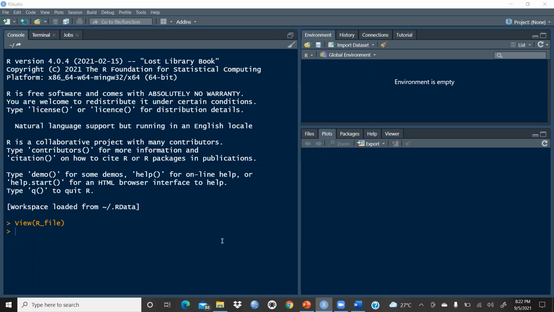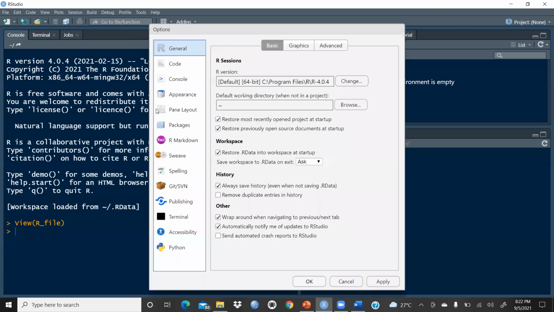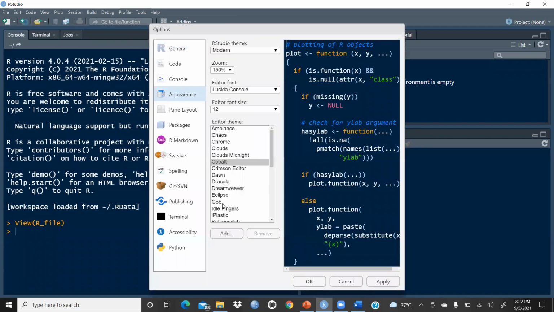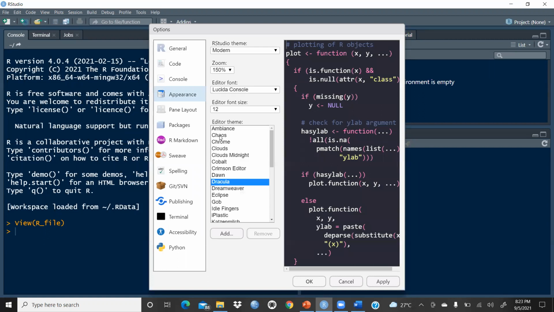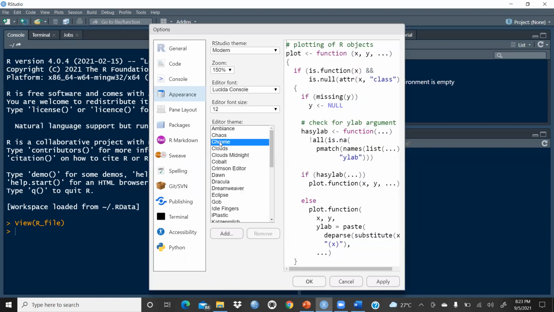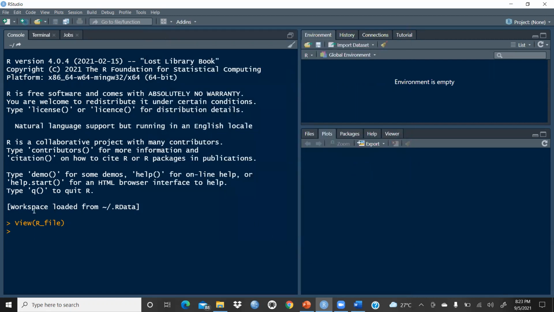As I said, you can choose whatever appearance you like. You have to go to global options and appearance, and you can see I have chosen this one, cobalt, but you can choose, let's say, dawn. It could be like this, Dracula, it could be like this, and chrome, it could be like this. So it's up to you, but I like this one the most, so I selected this appearance.